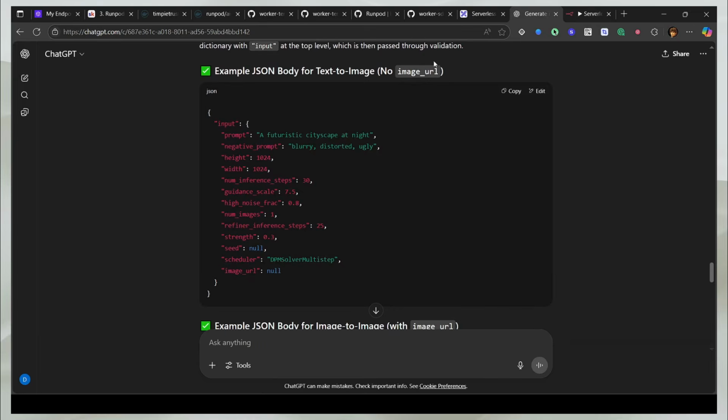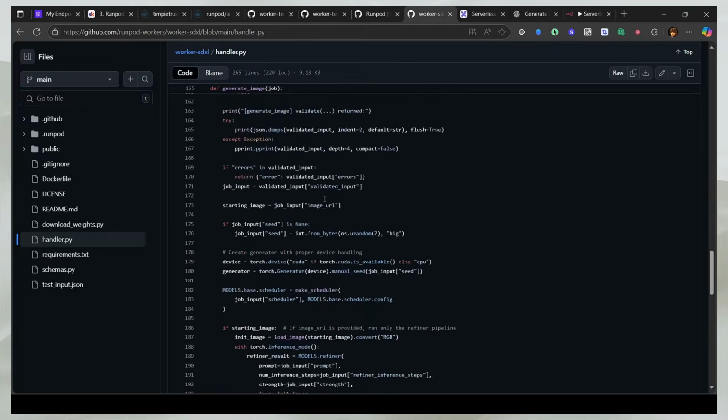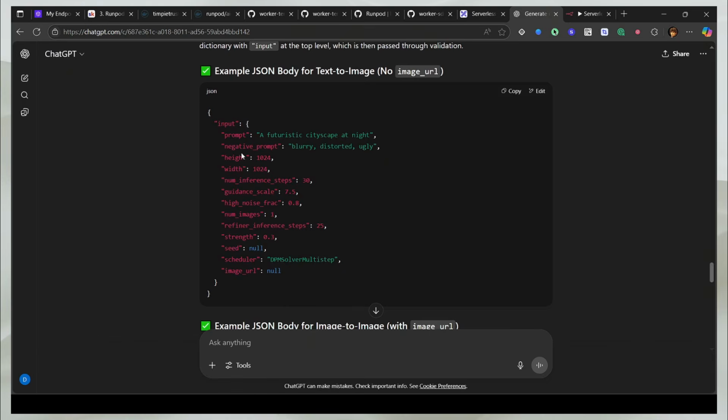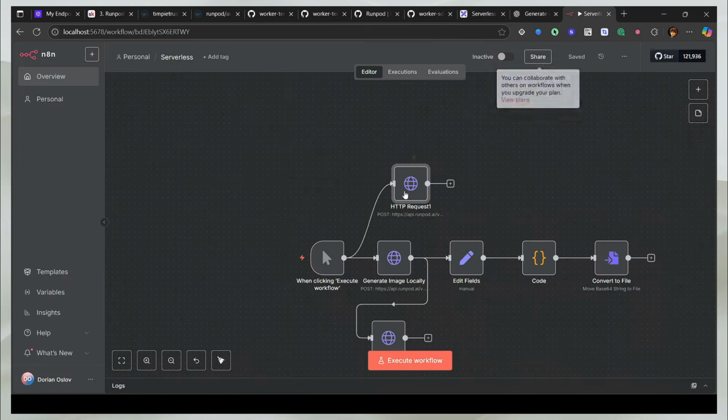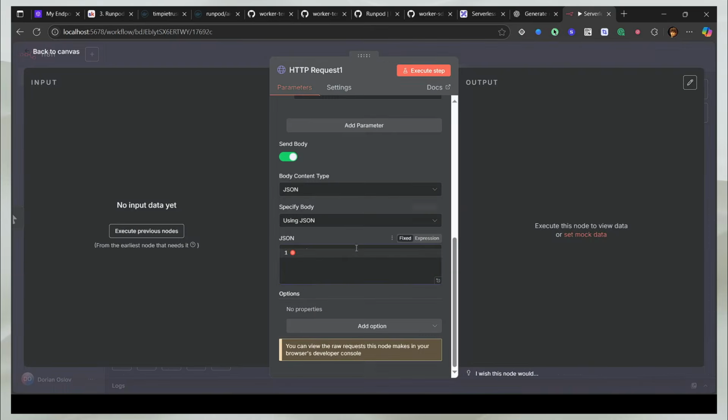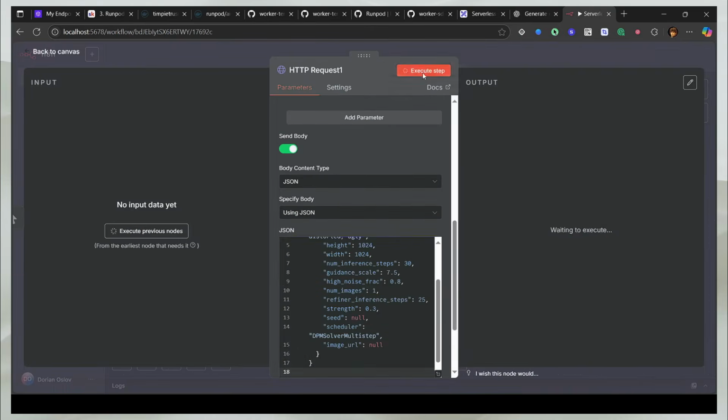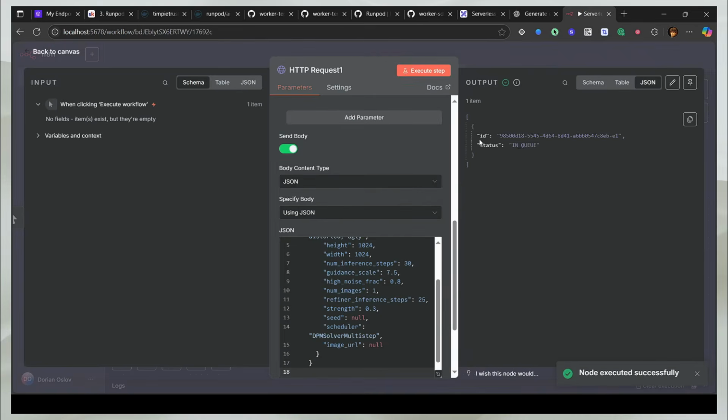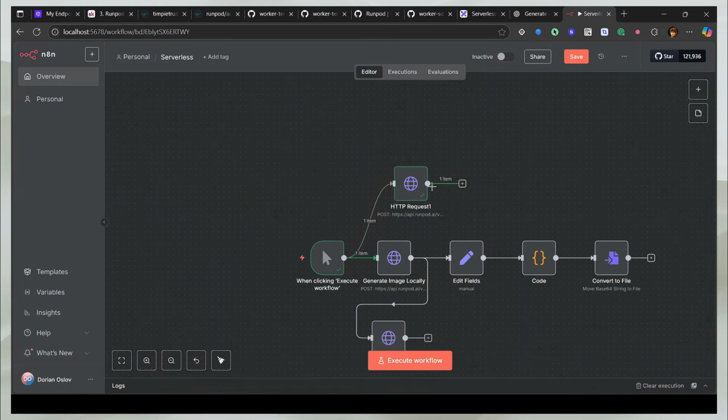It tells me that according to this code, which is going to handle my incoming request, it is accepting something like this. It accepts an input and then prompt, negative prompt, and all these things. So what I'll do is just paste this here. And now if I run this, I should get an event back, and there you go. So I have this in queue, and then I can fetch it back using the same ID.